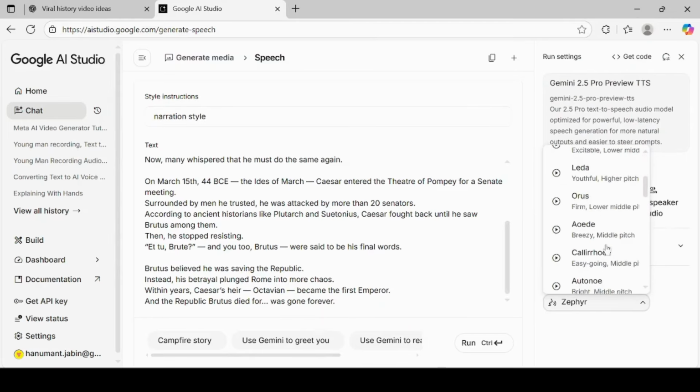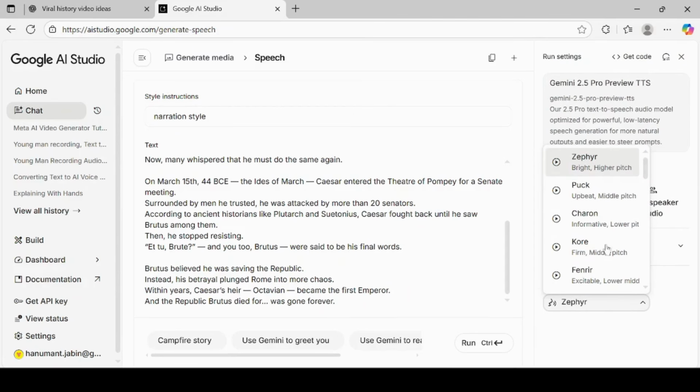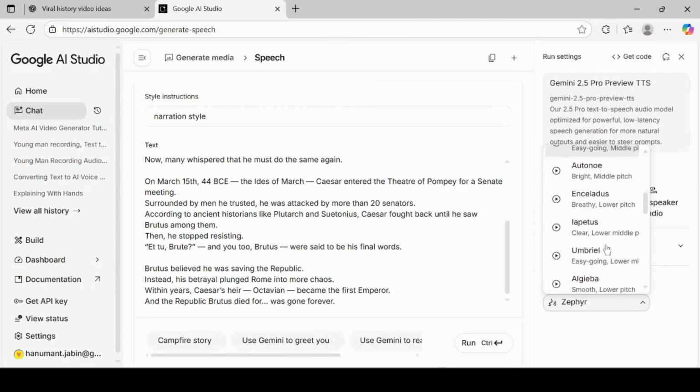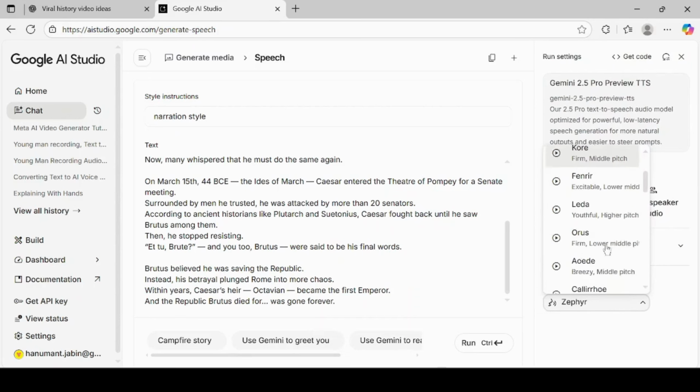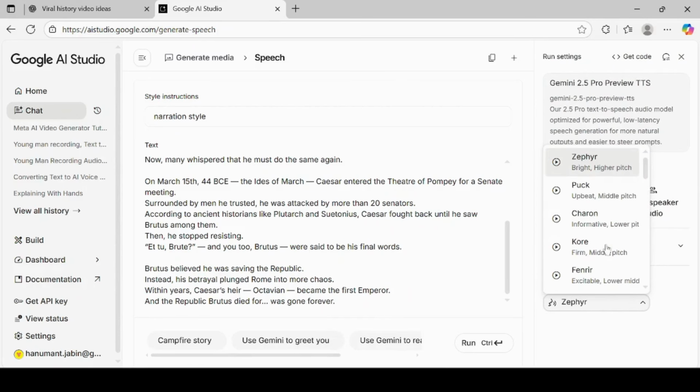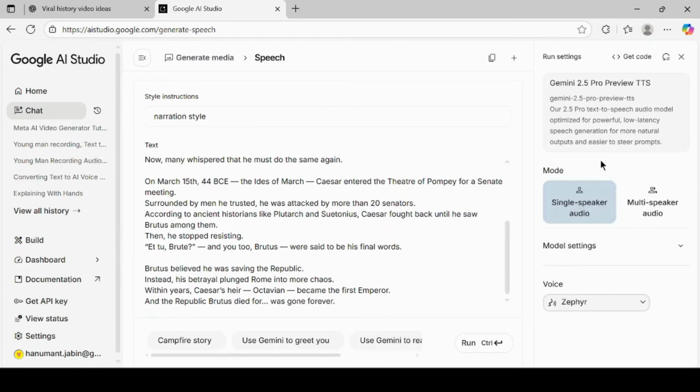Next, you can choose from several AI voices available. There are multiple options with different tones and accents. I will select the voice named Zephyr because it sounds clear and professional for narration. Once the settings are ready, click on the Run button. Wait for a few seconds while Google AI Studio generates your audio. Once it's ready, you can preview it.